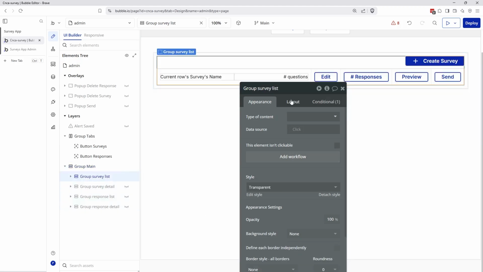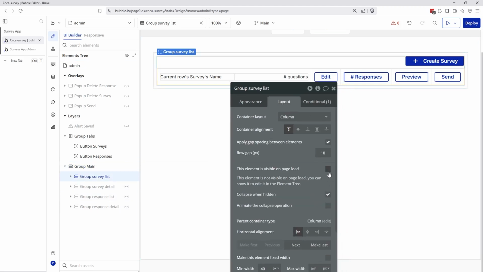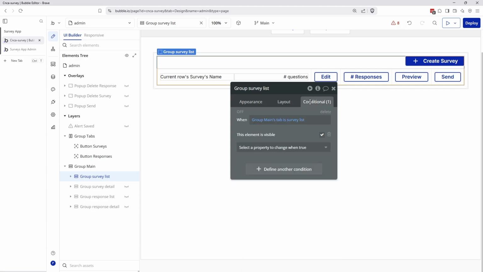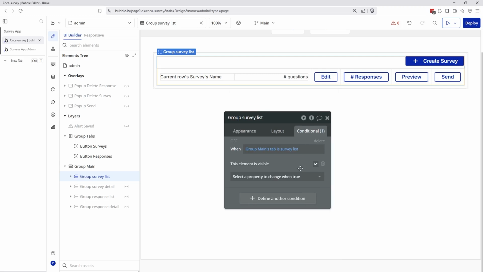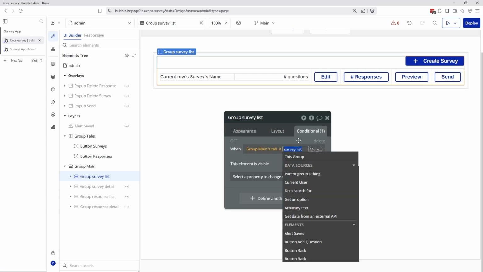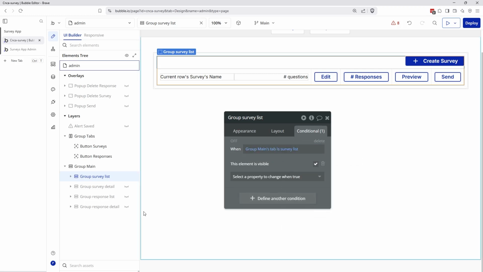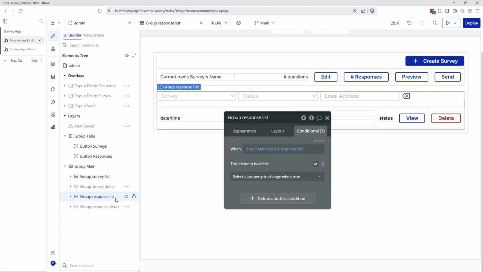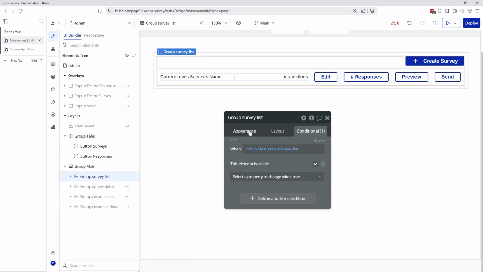By default, this group and all of the other ones as well inside of group main are not visible. This checkbox here is not checked. It is not going to be visible on page load. We're going to have the custom state dictate in a condition when it becomes visible. So when group main's tab, that's the custom state, is the value of survey list, which I've just typed in here, then this element becomes visible. If I go over to response list and go to this condition here, you can see it's visible under a different value. All 4 of these are visible under different values. That way we only see one thing at a time. So that's our navigation system.